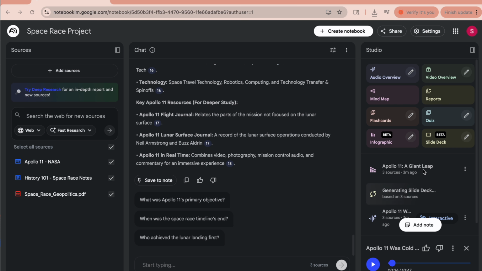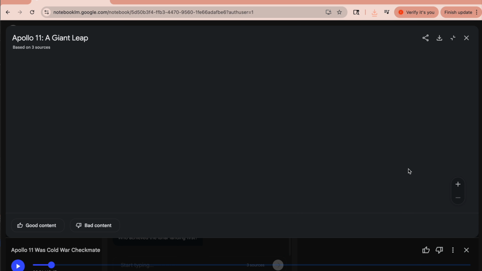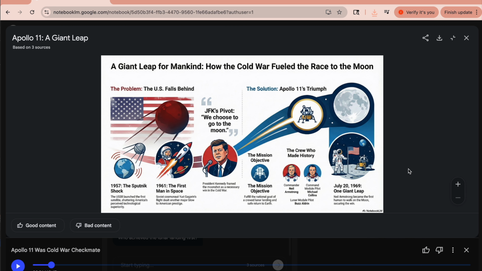All right, so to start with, we have our infographic generated. So we're going to click on it. And that's our infographic, a giant leap for mankind, how the Cold War fueled the race to the moon. The problem, the US falls behind, the solution, Apollo 11's triumph. It's a nice little one-sheeter. Of course, it's clearly AI generated and it has the NotebookLM little symbol here, but we can download it.